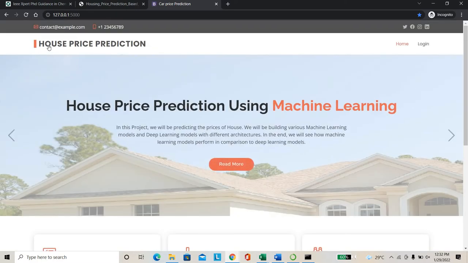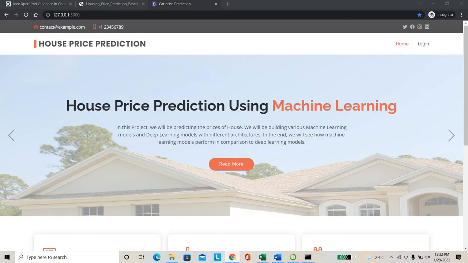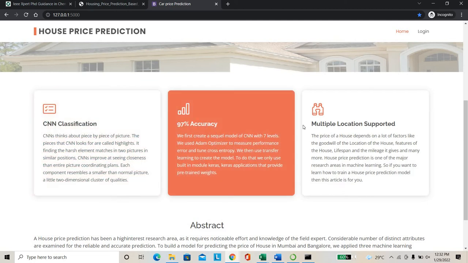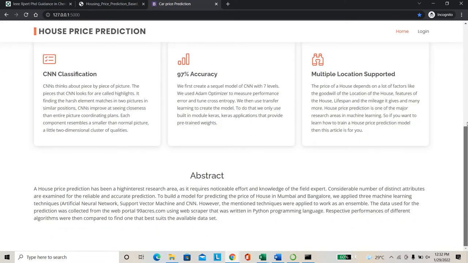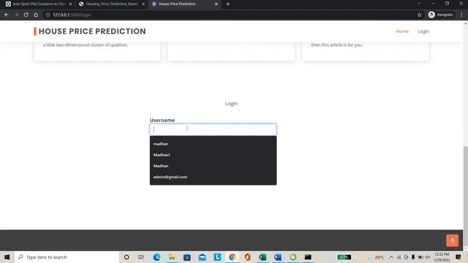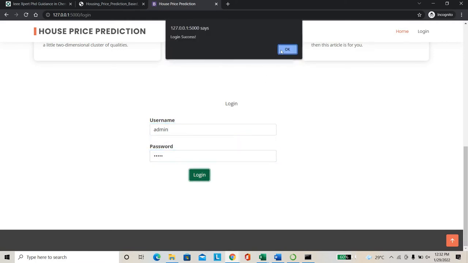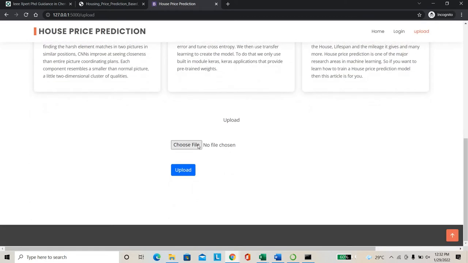Waiting for the website to come. Okay, so this is House Price Prediction using machine learning. For example, we are considering CNN classification with 97 plus accuracy, and multiple location support is available. This is the project abstract. This is the web application, so I am going to use the login button. I'm giving admin and admin. It says login success. Once I'm logged in, I'm going to upload my data set here.